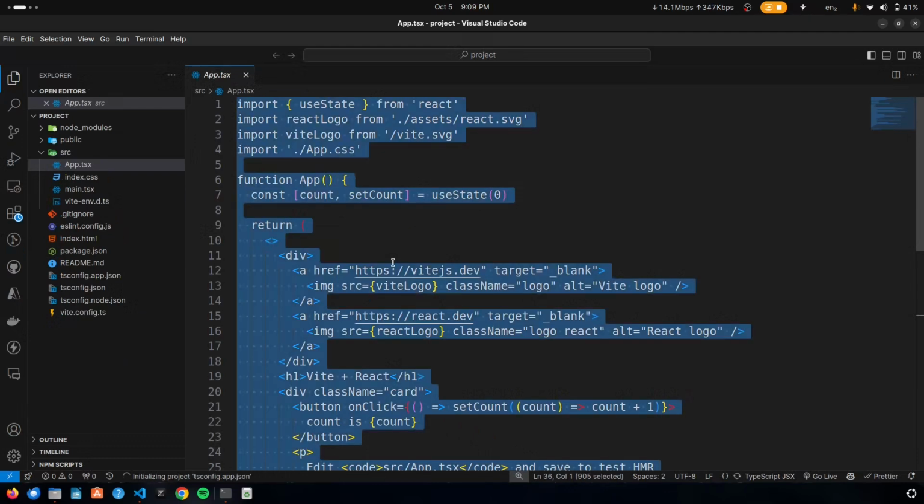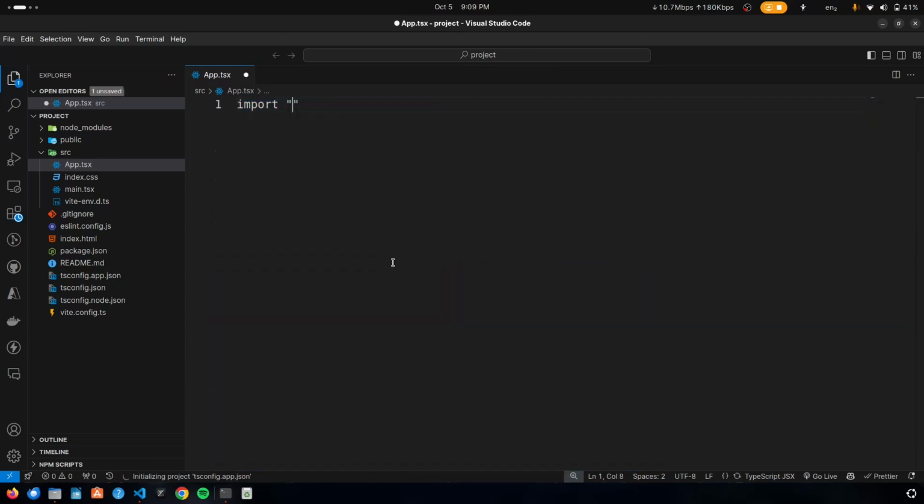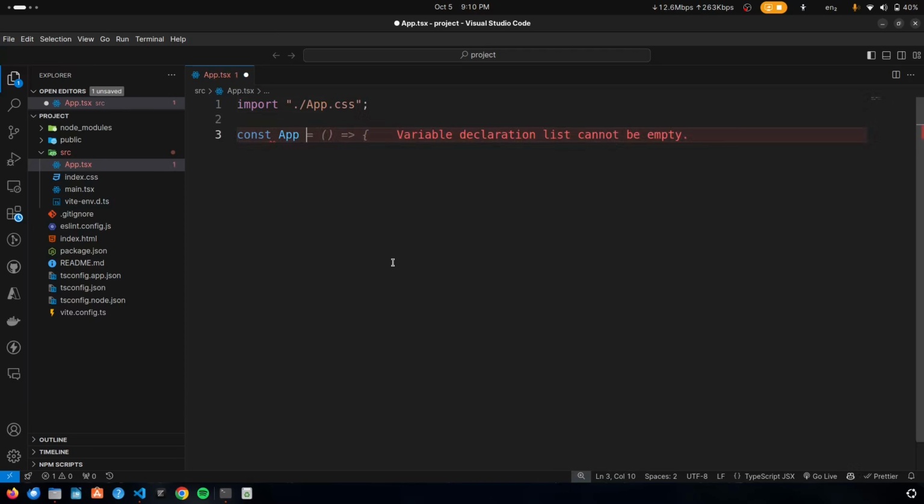So I'm going to just remove this, and just import our app.css, and we are going to create our custom functional component. Let's create the App component here, and here we are going to export our App. And here what we are going to do, we are going to return just one div.